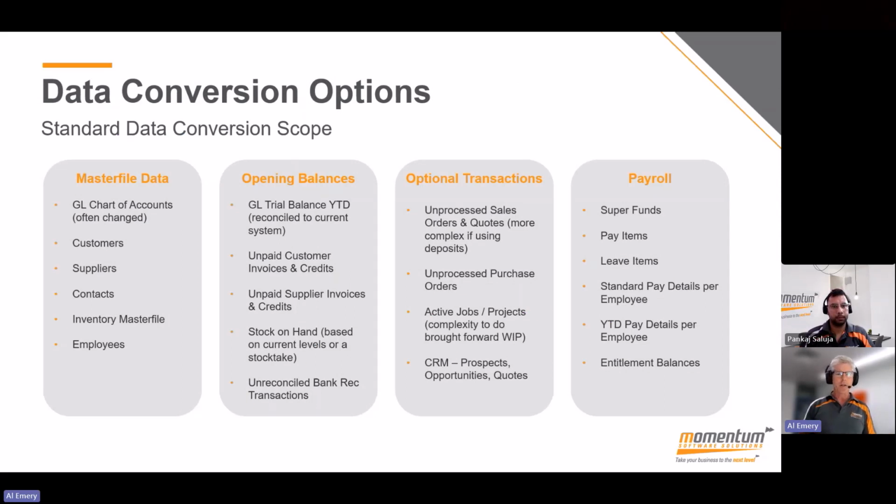So data conversion, we've talked about a bit. Obviously, the things that you must have when you're moving from one system to another is your master file data. So your chart of accounts, customers, suppliers, contacts, stock items, employees. You need opening balances when you are ready to start training, as well as when you go live. So your general ledger history brought across. Your customer invoices and credits, so you can collect your money and send them statements. Your unpaid supplier invoices and any credits, so that you can pay your bills. Your stock on hand if you have inventory, your opening bank rec.